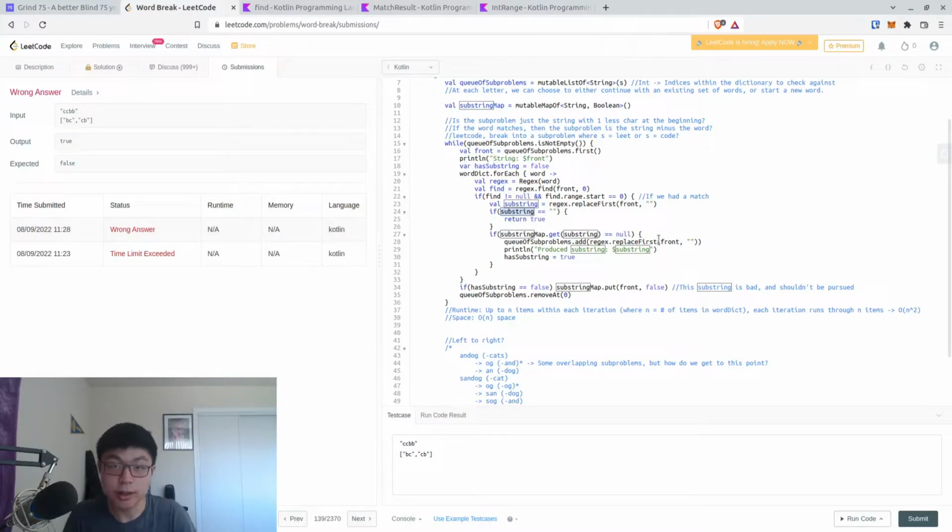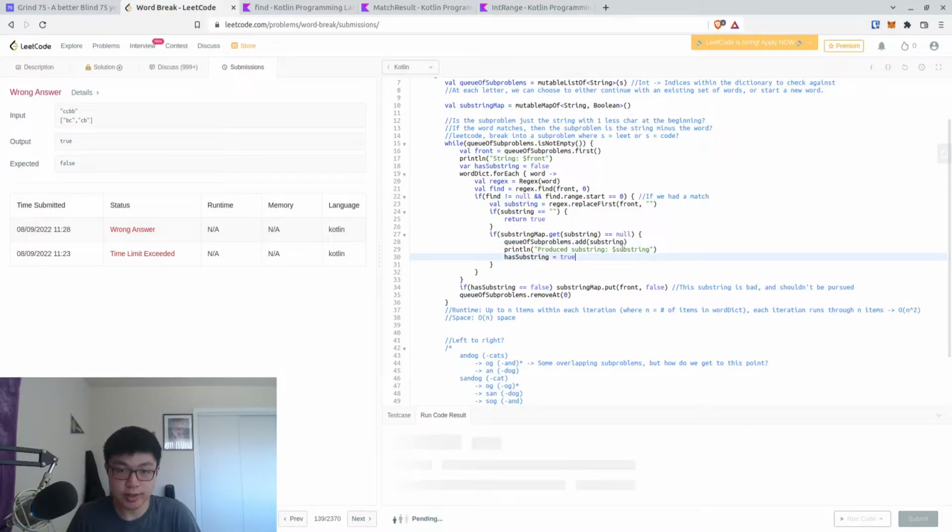That shouldn't affect anything. So if we find it at our left edge, then we do the substring. If the substring, after we replace it, is nothing, then we return true. We found it, we're done. Otherwise, if we haven't explored the substring yet, then we can take this substring and add it into our queue for exploration, and then we pass it off further. Let's see if this actually works.